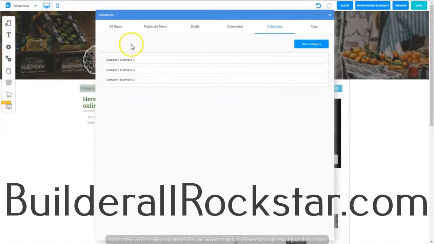Categories. Right now we have 3 categories holding that category place for us. Category Example 1, Category Example 2, Category Example 3. These are defaults in the layout itself. And then over here we have tags. And we have 2 tag default examples.